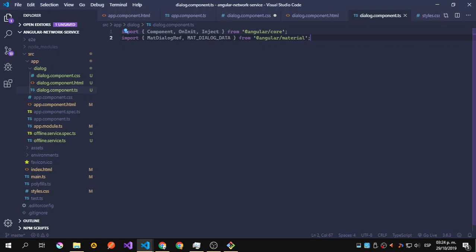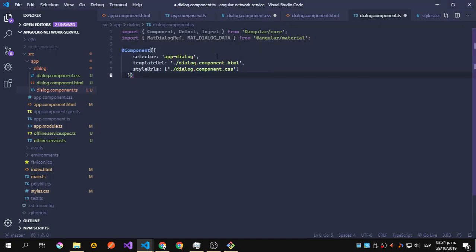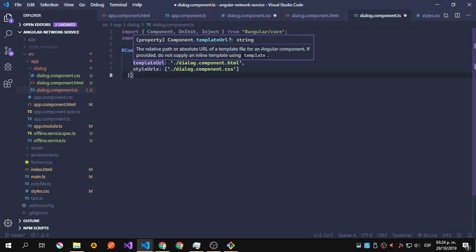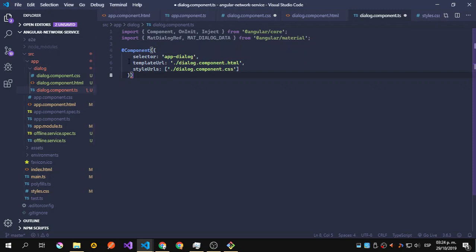So I'm going to create the component. Add @Component, selector app-dialog. The template is going to use the dialog.component.html, and the styles use the dialog.component.css. So these two are linked.